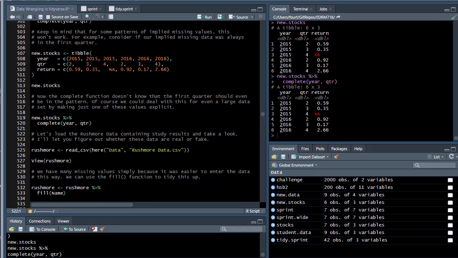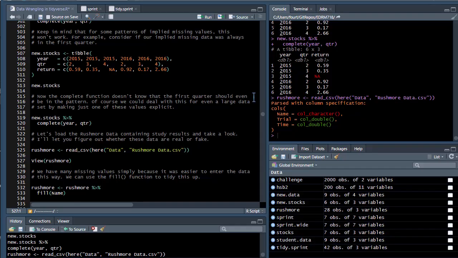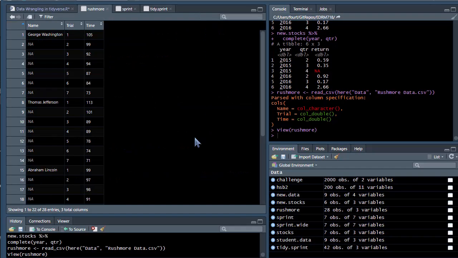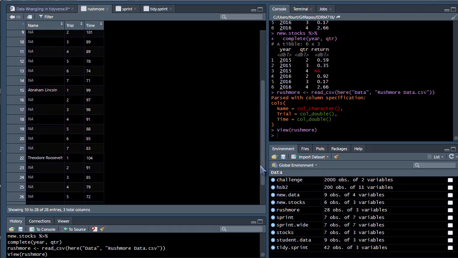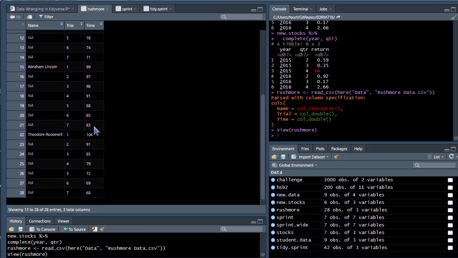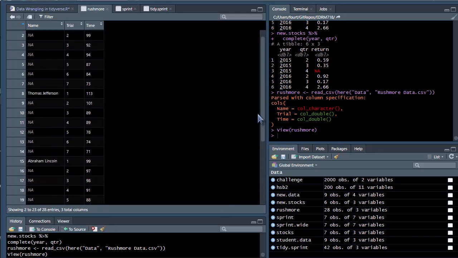Let's load in the Rushmore data containing study results and take a look. I'm going to let you figure out whether these data are real or fake. So we're loading it in. Looks like we have a name, trial, and time. Let's view the data. Okay, so we have George Washington had 7 trials, and here was his time. Thomas Jefferson had 7 trials, and here were his times. Abraham Lincoln had 7 trials, here were his times, and Teddy Roosevelt had 7 trials, and here were his times.